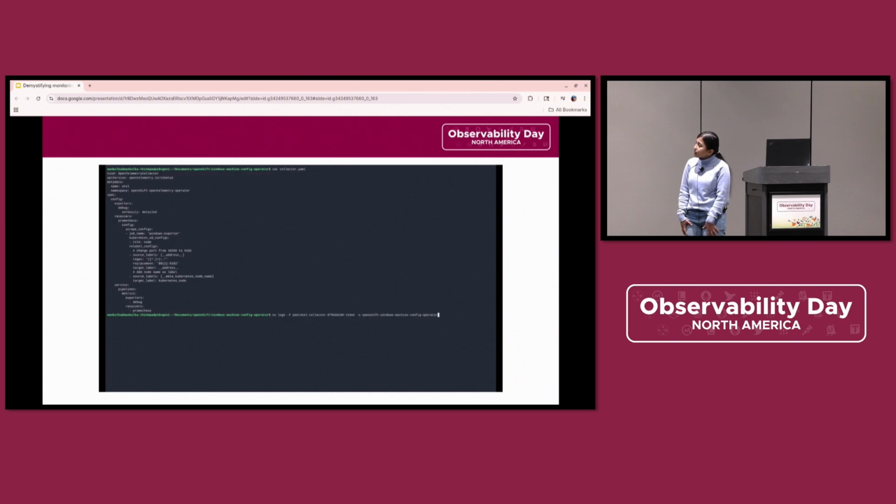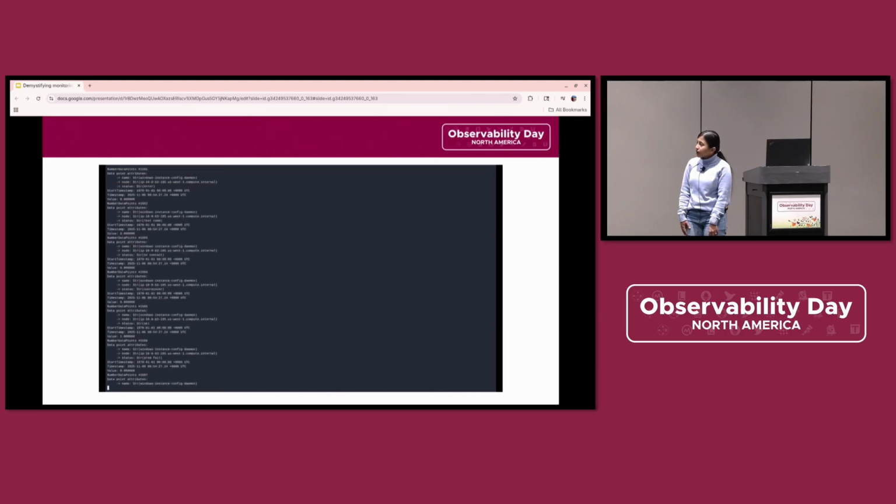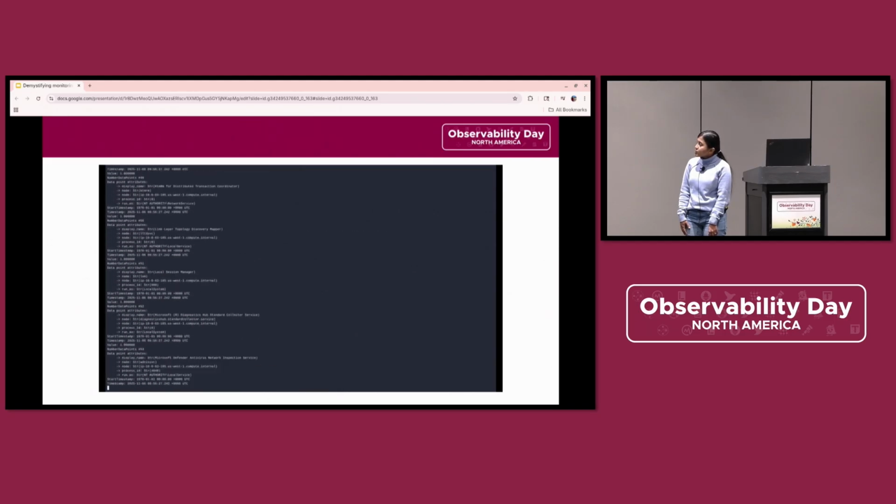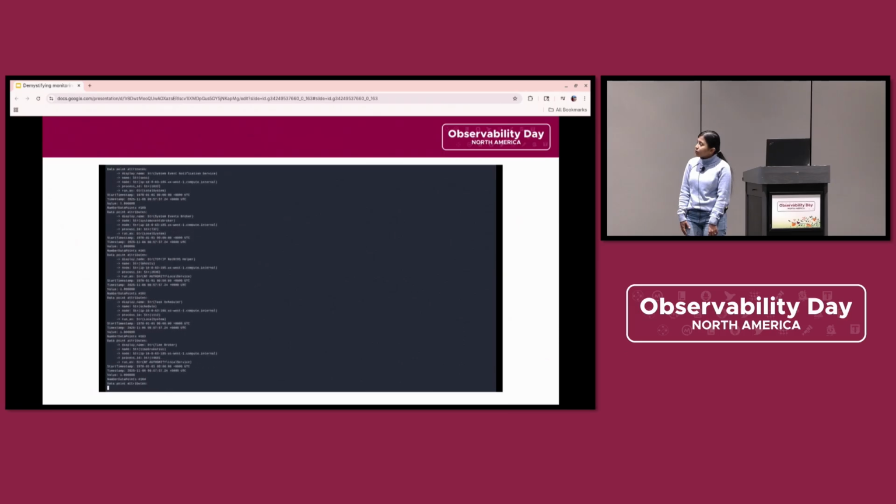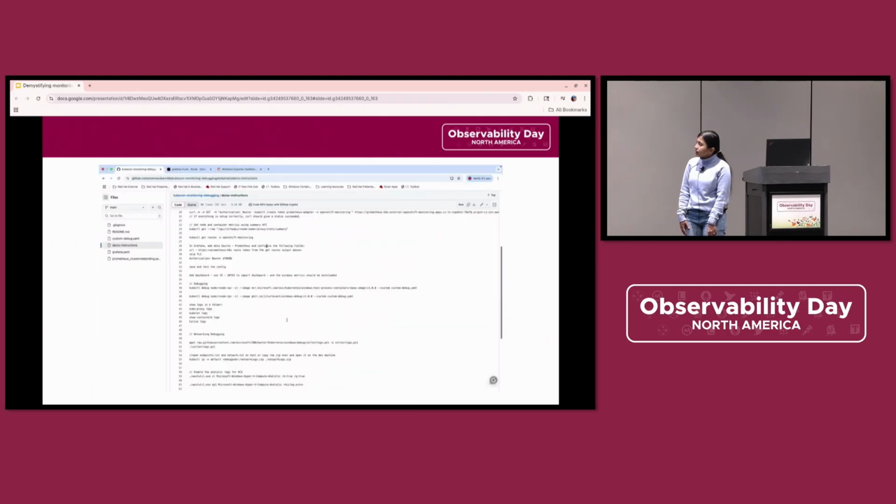The receiver and the exporter has been set to Prometheus and debug mode here, so we can see all of the metrics on the terminal directly. And we have the Otel pod running, just looking at the logs here, and we have all of the metrics getting scraped. Now I'm going to pass it on to Ritika for debugging. Thanks, Mansi.